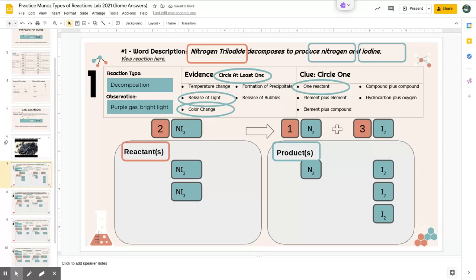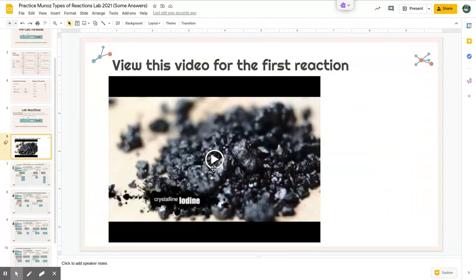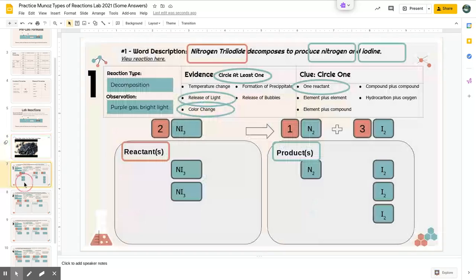And then, yes, you just want to make sure you have your formulas in, your coefficients, and an observation, and your evidence circled. And that's what you're going to do for each one. Now, in class, we'll actually do the reactions. But for this first one, it was just a video that you watch. All right, so that's just an example for how to do each slide.